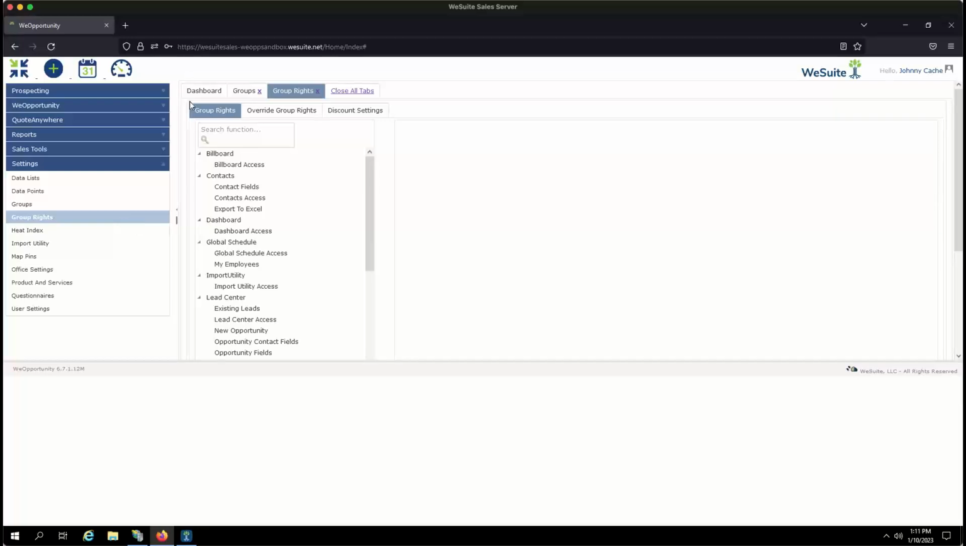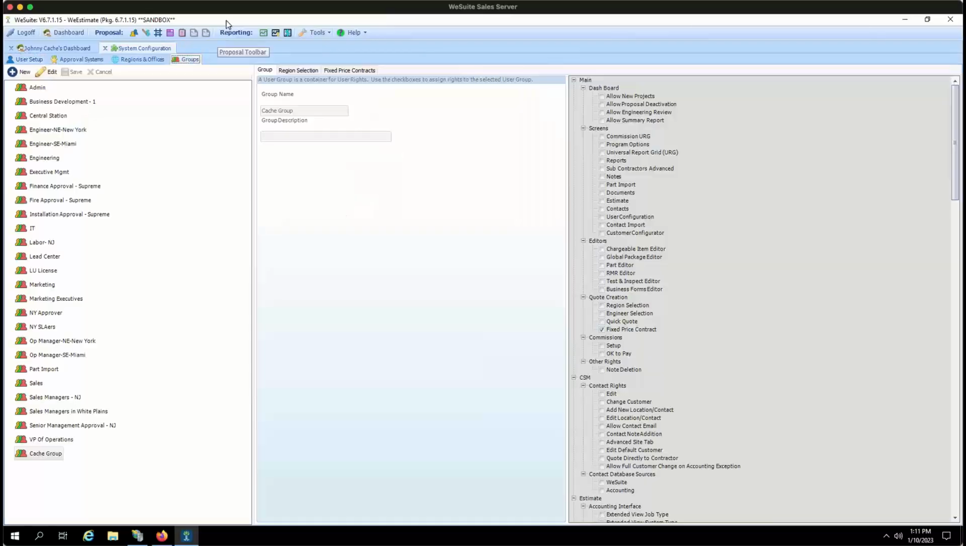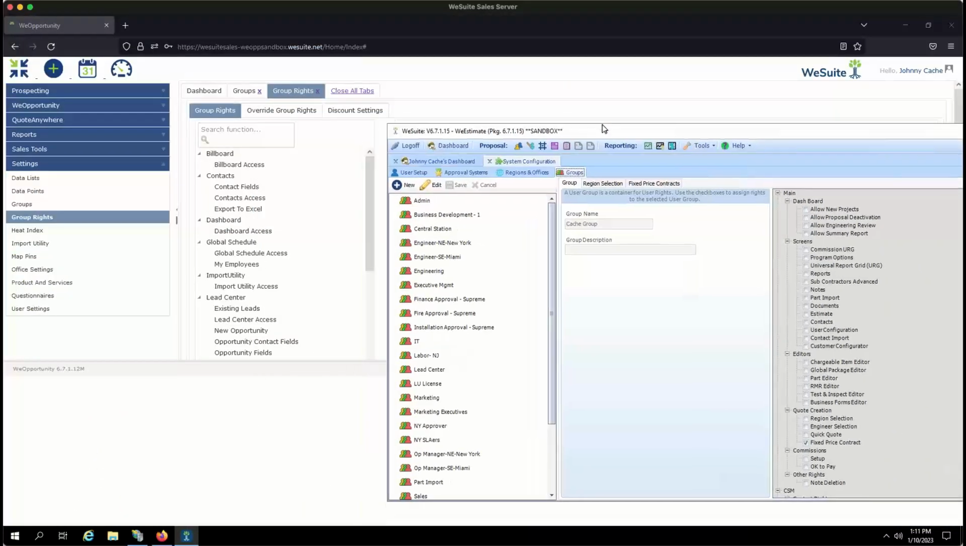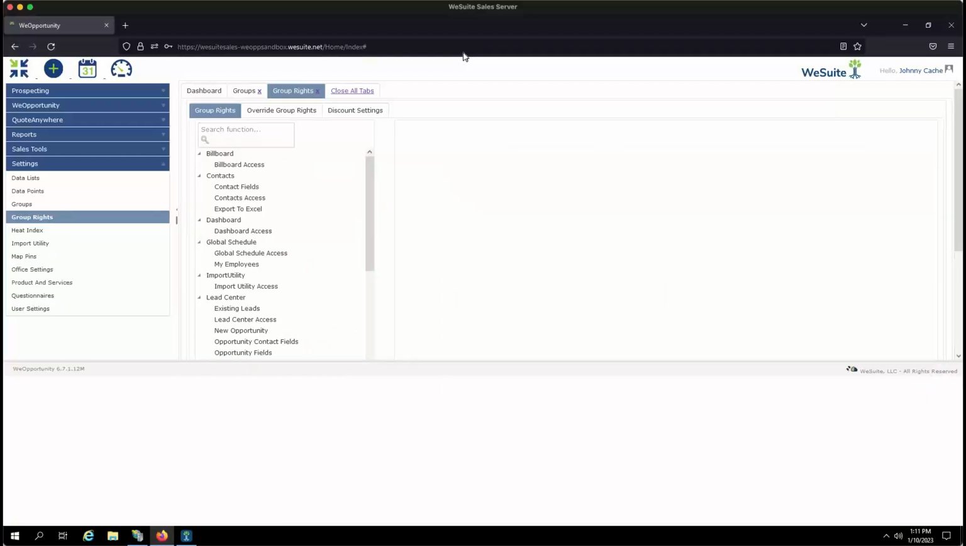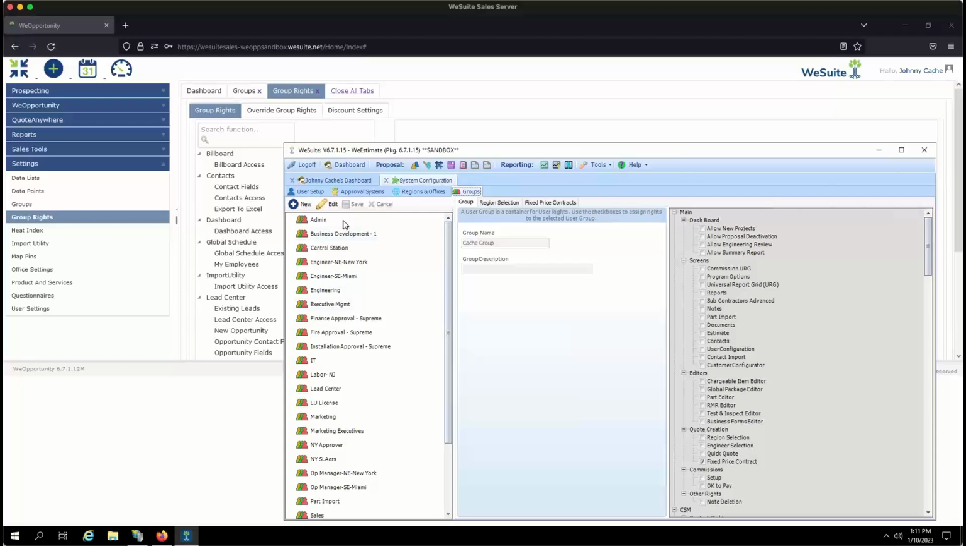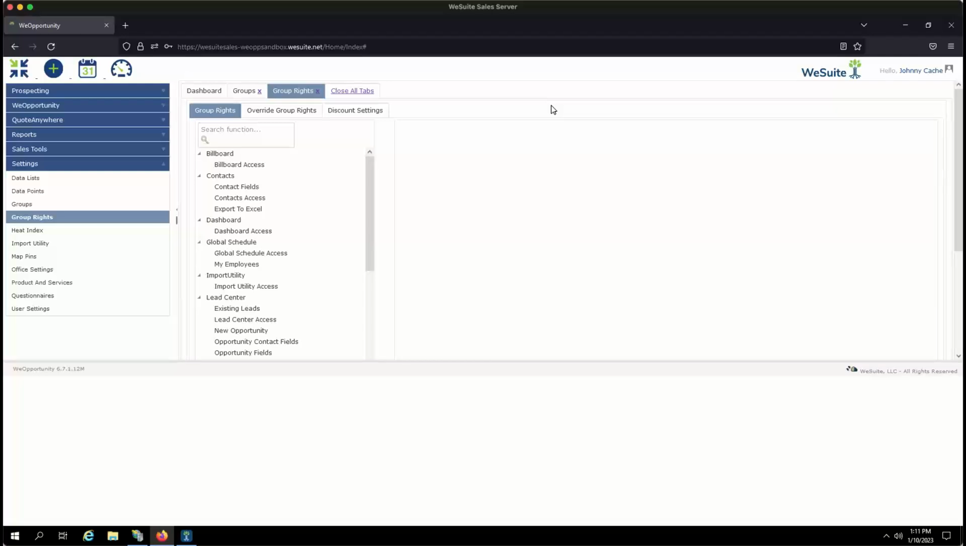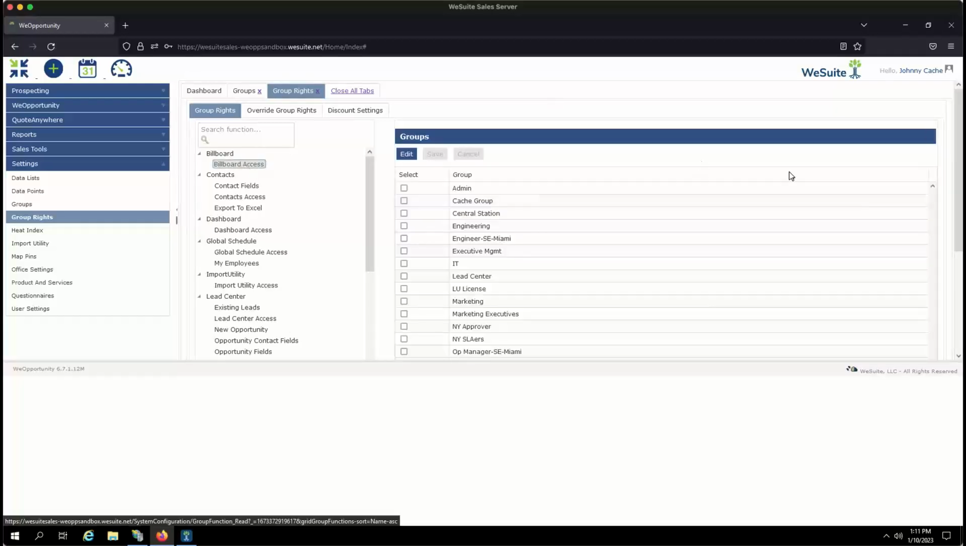In group rights, this is where the bulk of your time is going to be spent. Very similarly to groups here within WeEstimate, you're going to see a lot of familiarities, a lot of common things. The only difference between WeOpportunity and WeEstimate is that within WeEstimate you have the group that you search for, and then the rights that are associated to it. Within WeOpportunity, it's the inverse. You click on the right, and you see which group has access to it on the right-hand side.